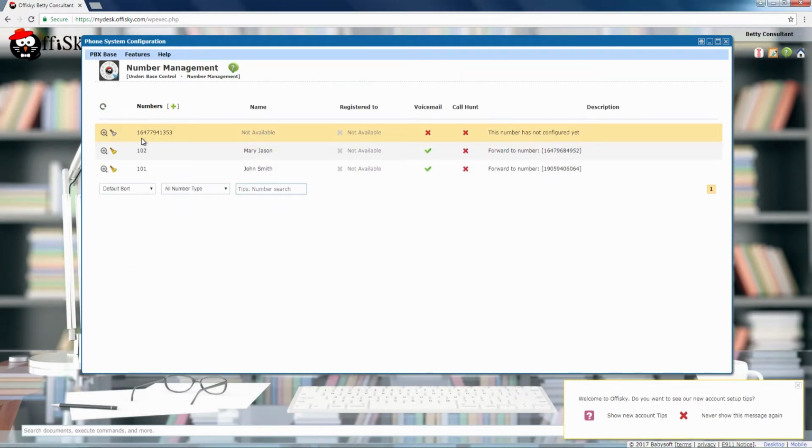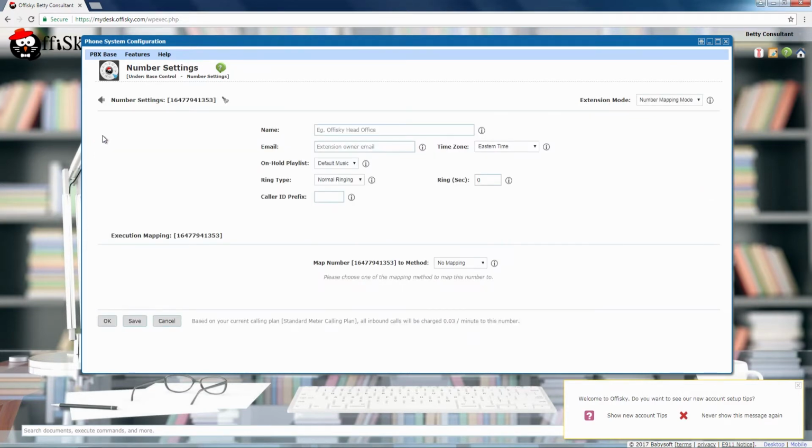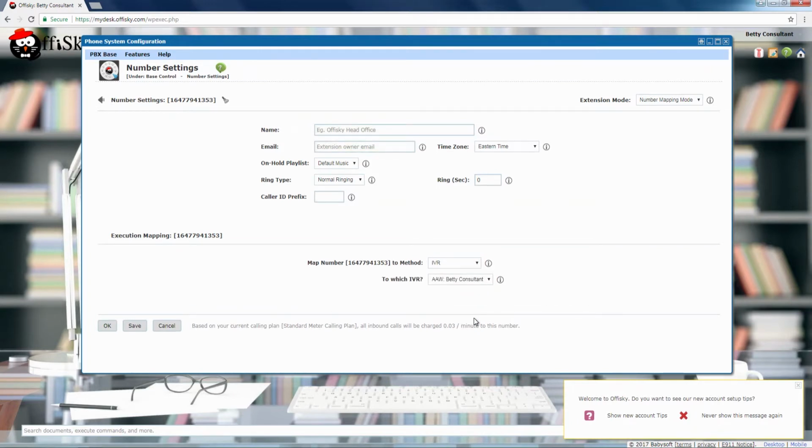Your new number is now ready to use. Update the settings. Now, map this number to connect to your new auto-attendant IVR. Click OK to save the settings.